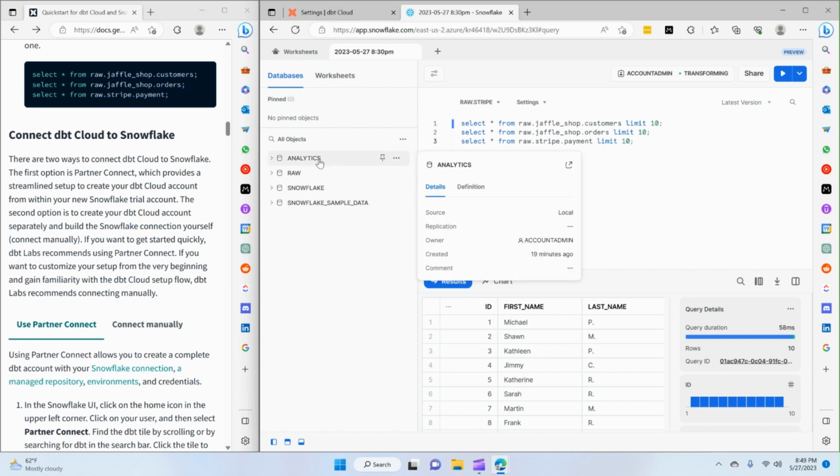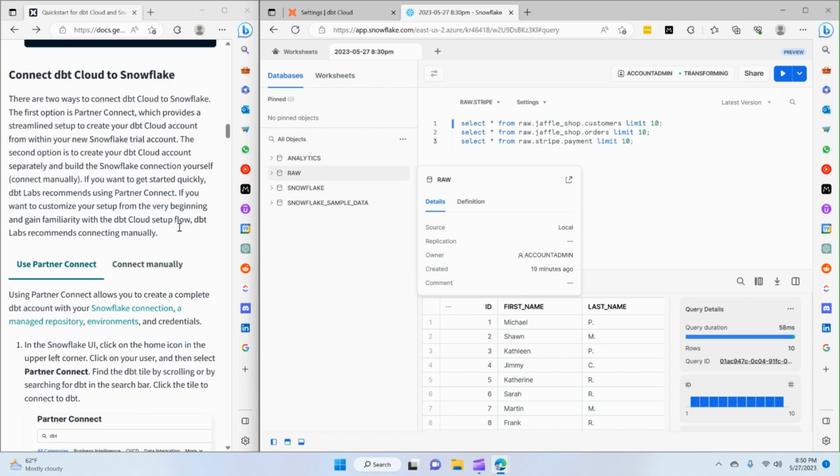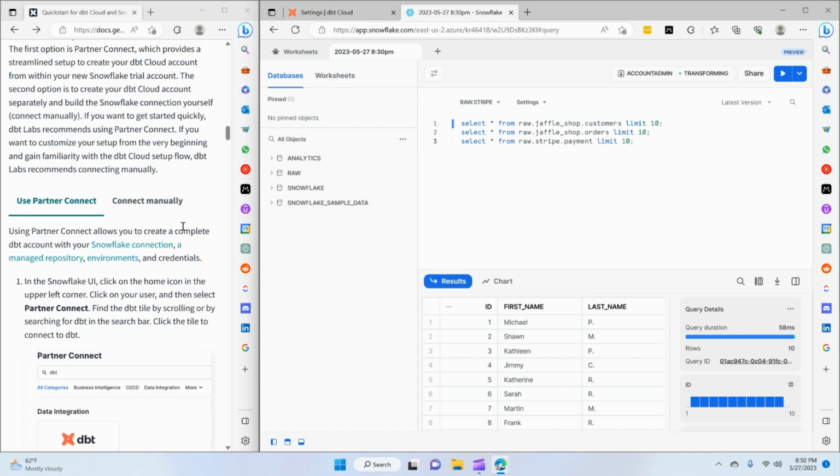All right, so that's done. Next thing is basically we would like to connect DBT Cloud with our Snowflake databases so we can retrieve the data from the raw database, and after performing all the transformations we'd like to put that into analytics database. So for that, we have two options.